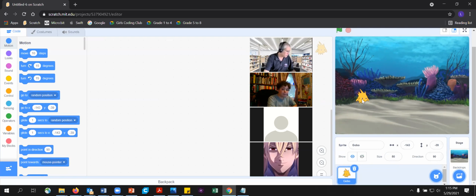Now, we want this sprite to start in the middle at the beginning of every game. So in order to do that, whenever the green flag is clicked, we want the sprite to start in the middle and say something. So when the green flag is clicked is an event.